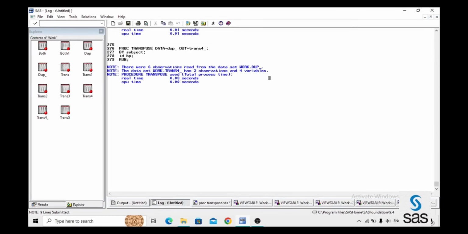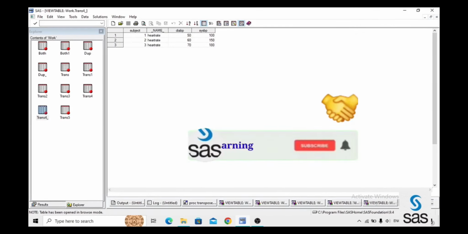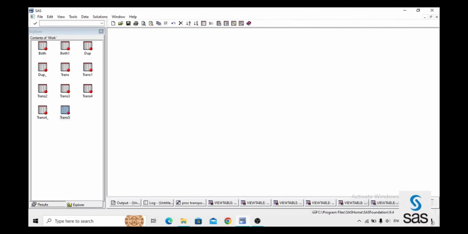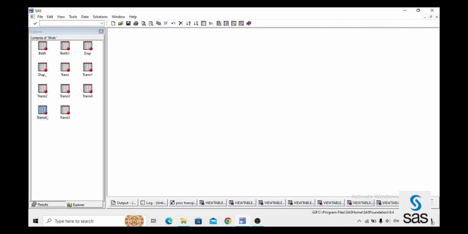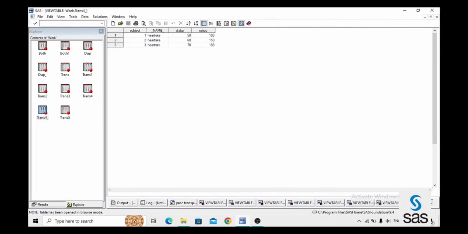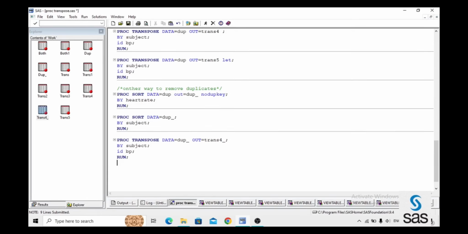Here the log is clear, transpose, yes, we are getting the output. And when we apply let also, we get an output in transpose. Got it? It is the same output by applying let, where we just convert that error into a warning, and we are getting the same output when we remove the duplicates by nodupkey also. Okay, this is the way to remove the duplicates, by using let or nodupkey.